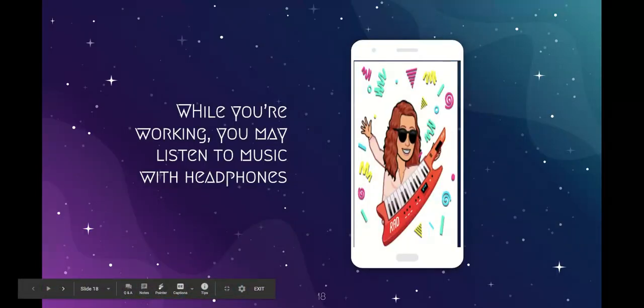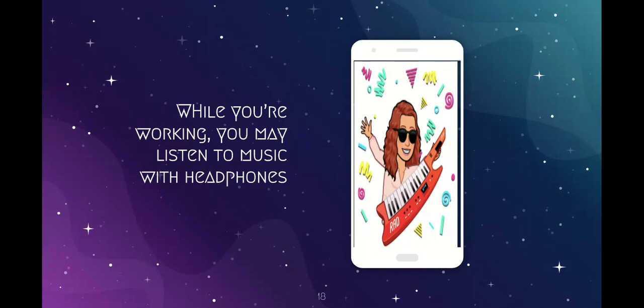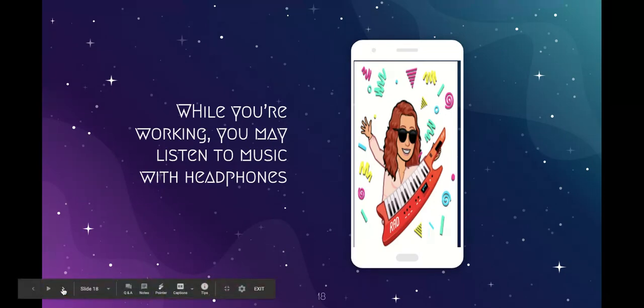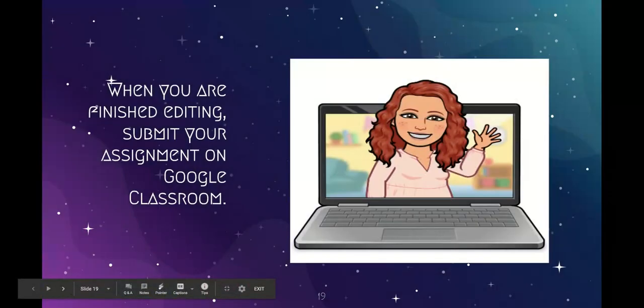While you are working, you may listen to music with headphones. Super important that you know, I would find a playlist, I would find a Pandora station or whatever, but do not be constantly picking up your phone and clicking through things because you will lose that privilege. When you're finished editing, you're going to submit your assignment to me on Google Classroom.